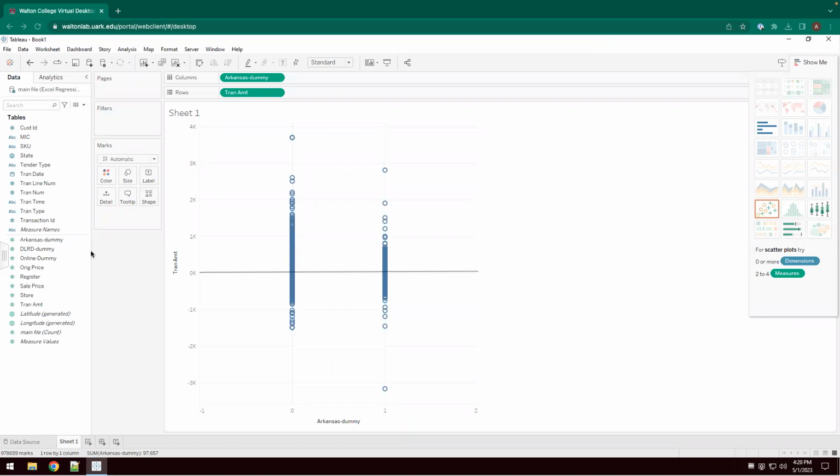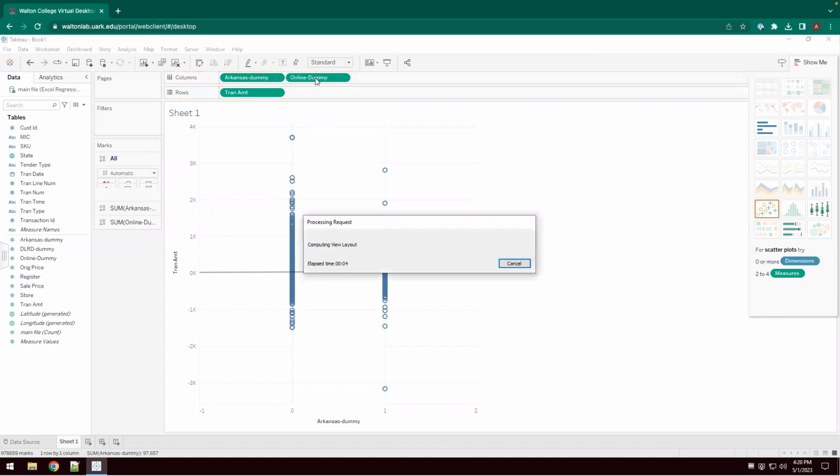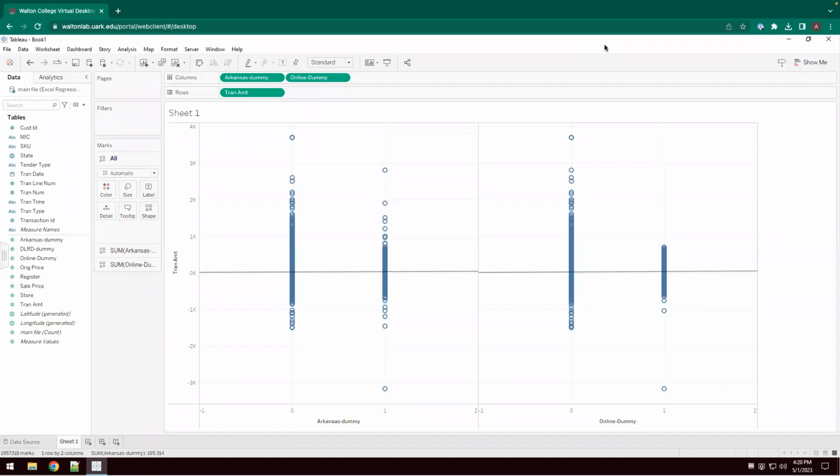Okay, so we're now going to add these dummies. So first we're going to add the online dummy, and we're going to add that to the columns. And we're just going to wait for that to load in. Okay, and then now we have the online dummy, so we can see here when it is online, just how significant it can be, just because of how much closer all of the units are together.